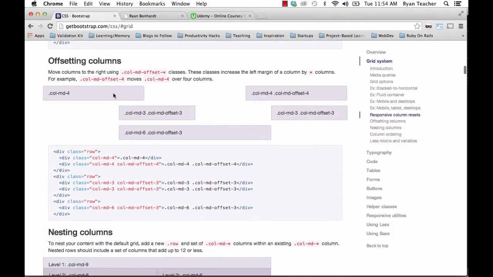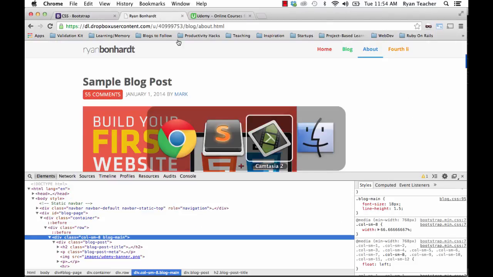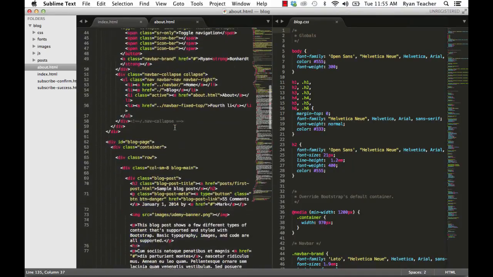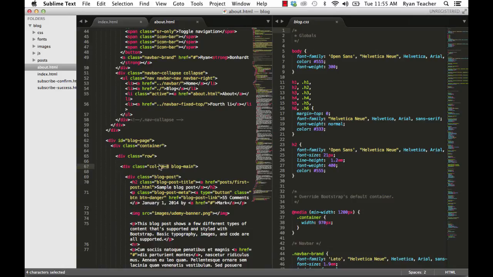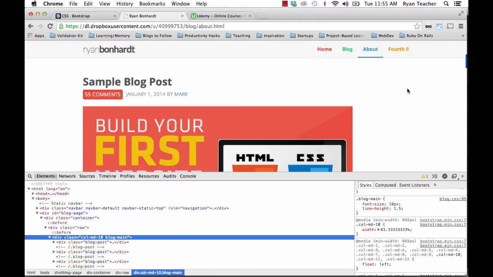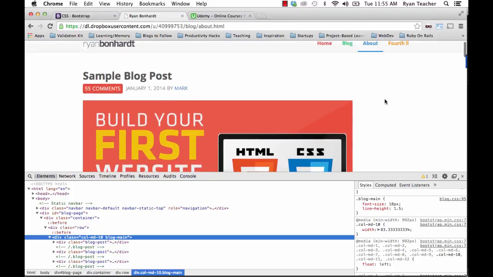All right, there's this thing called offsetting columns. See how they did a column here that's 4 columns wide, and then there's this space and then 4 columns wide over here to the right. We're going to do something similar to that. I'm going to do column medium, by the way, and I only want it to be 10 columns wide. All right, so let's see what the page looks like here. So we got 10 columns wide, but it's not centered in the page.